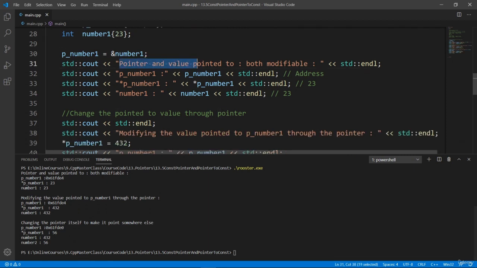The first thing we say is pointer and value pointed to, both modifiable. That's what we say here. And we print the address of p_1. What is contained in this pointer, that's what we're going to print. This is the address. We're going to dereference it. It's going to print our 23. And if we go through the variable directly, we're going to get this 23 here.